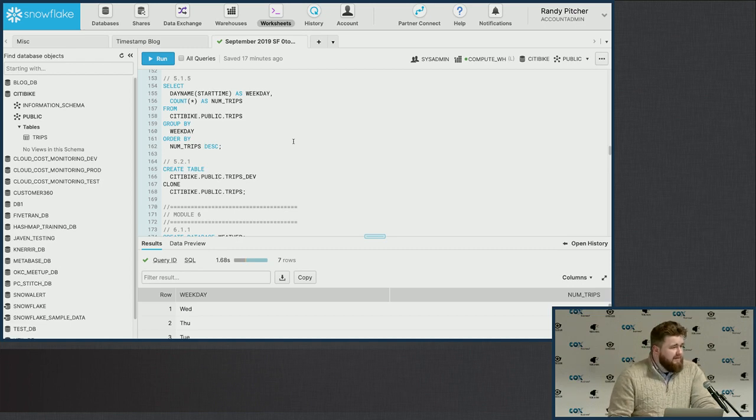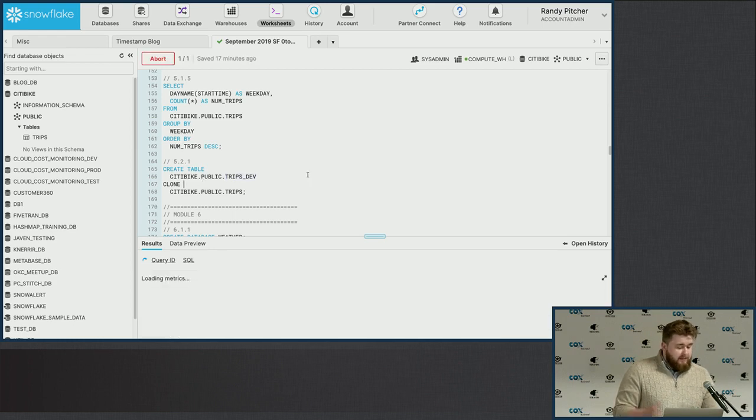In Snowflake, you don't have to make the distinction. You can take a production table like trips and create a trips dev by cloning it. This is a special thing in Snowflake. Let me run that. It's gonna be instant.